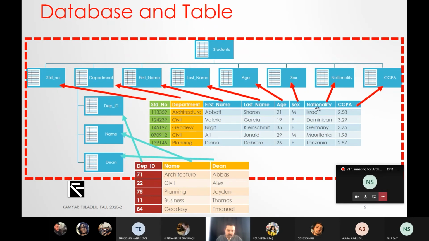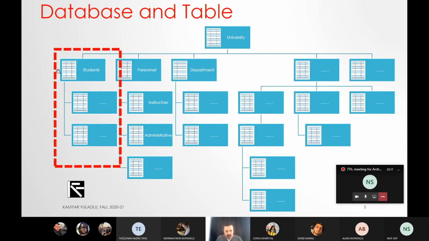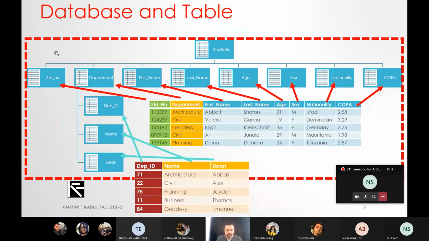Now, let's continue with the database and table. We are just coming to the student. As I told you, this is a student. Under the student, we have a student number, for instance, 113359. It is a study in architecture. The name is Abuch. The last name is Sharon. Age is 21. The gender is male. Nationality from Israel. And the CGPA is 2.58.